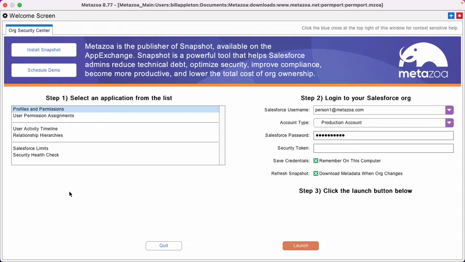Download the Metazoa player, run it, and you'll come here to the main screen. You can select any of the applications from the list over here at left, log into any Salesforce account over here at right, and click the Launch button to run the application. Let's look at all of these different applications in turn.